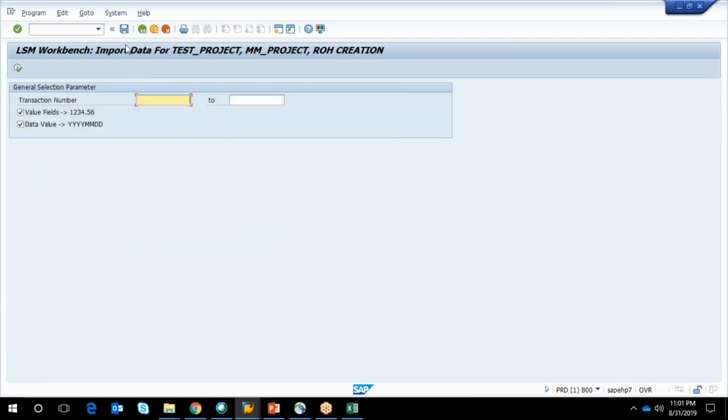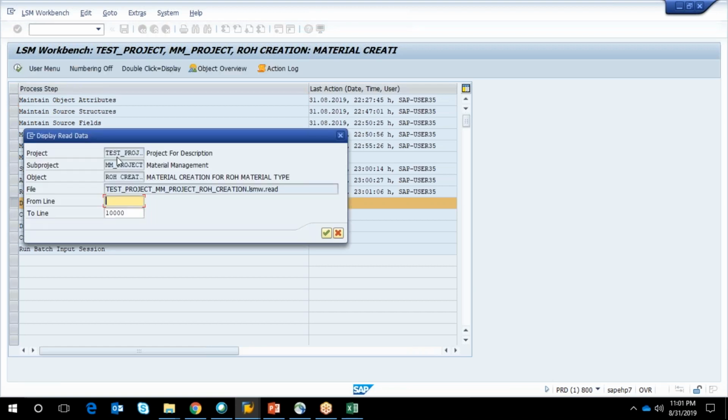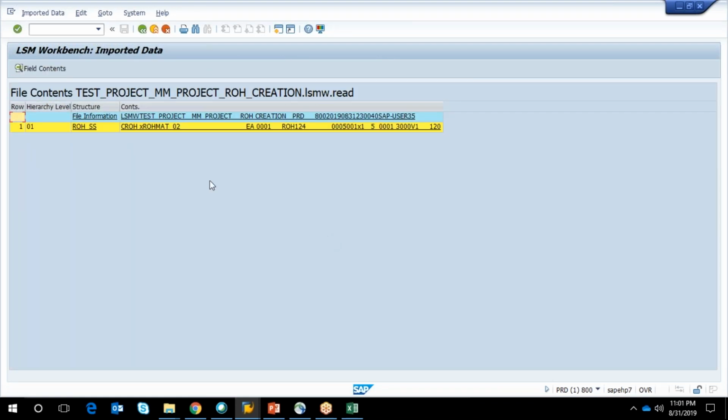Go back. Now display the read data. Next step, execute. Don't give anything here. Just click continue. Now you can see the data which is in the notepad file. We can see that one. If you have maybe 1,000, 10,000, 20,000 data, you can see all the data here.